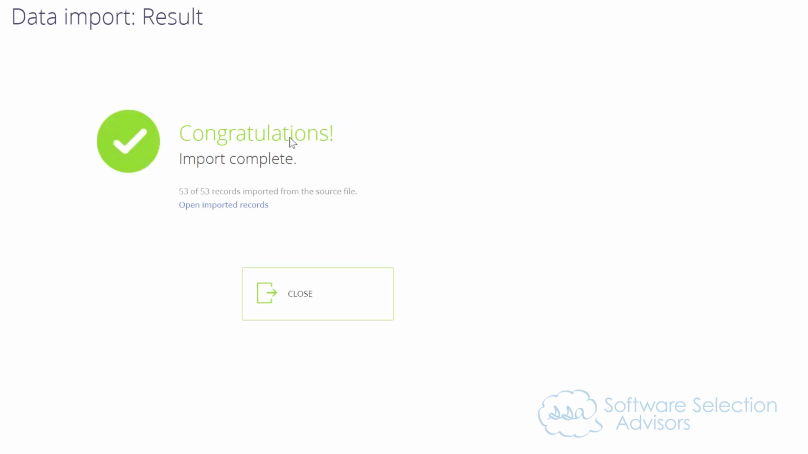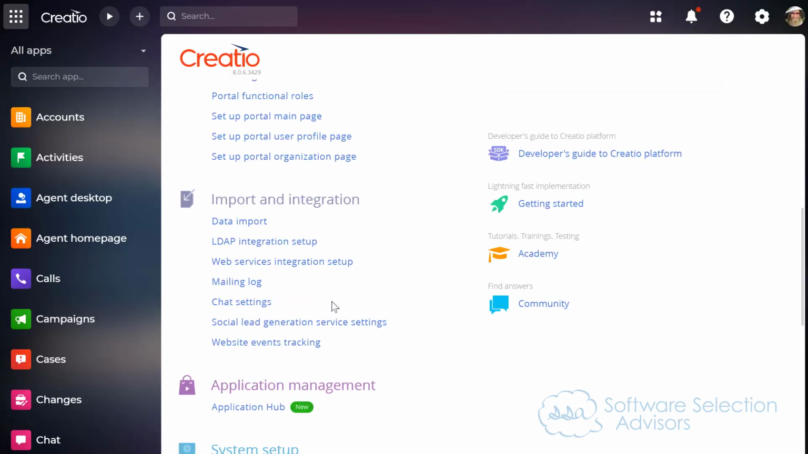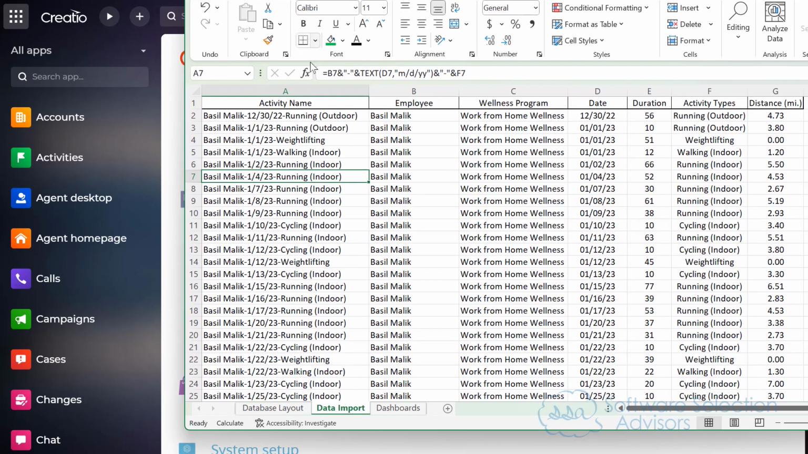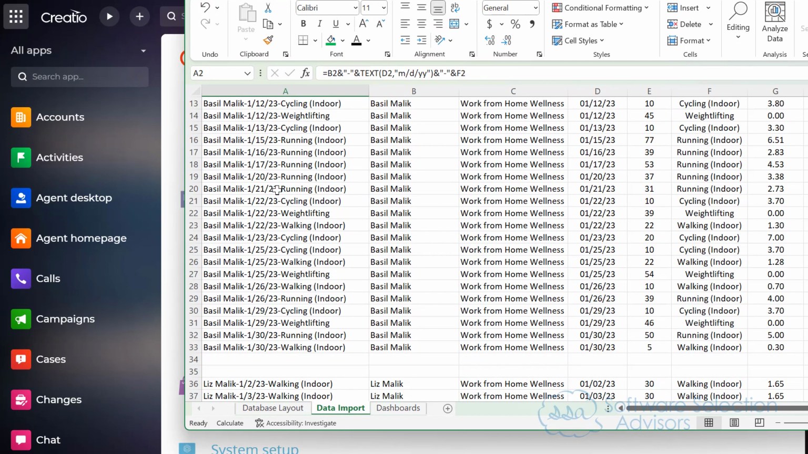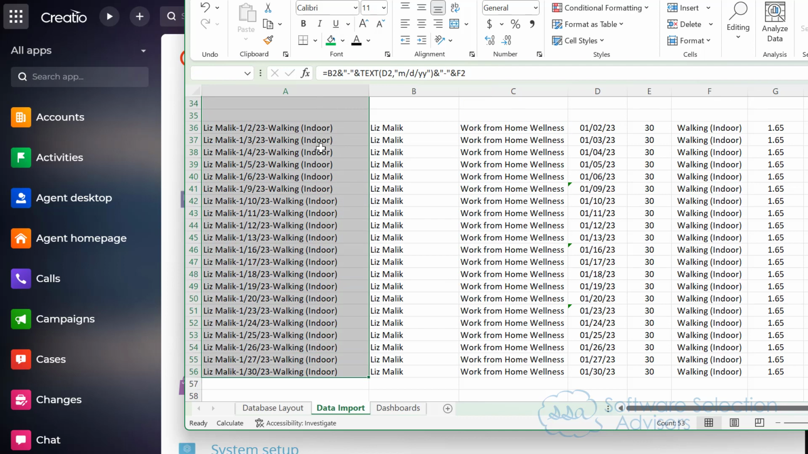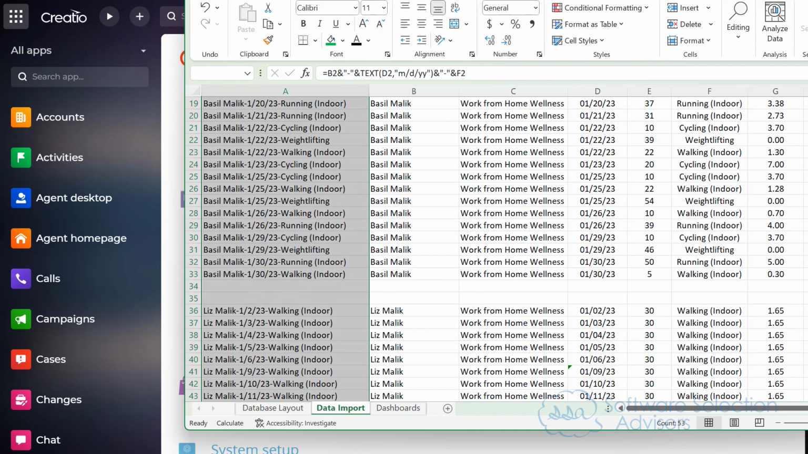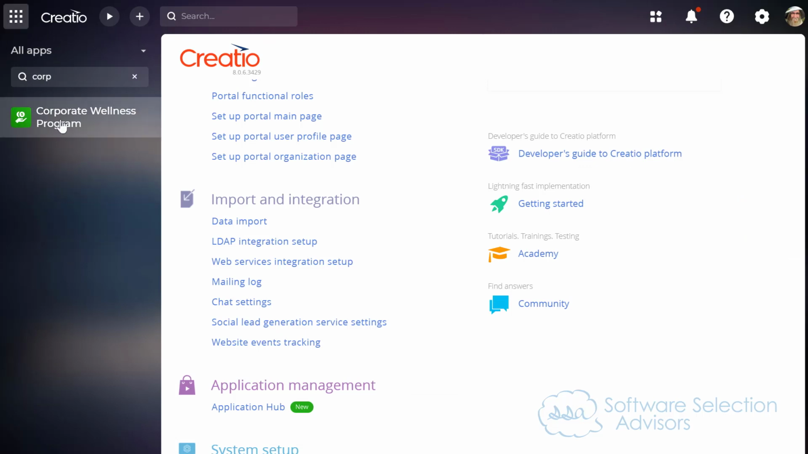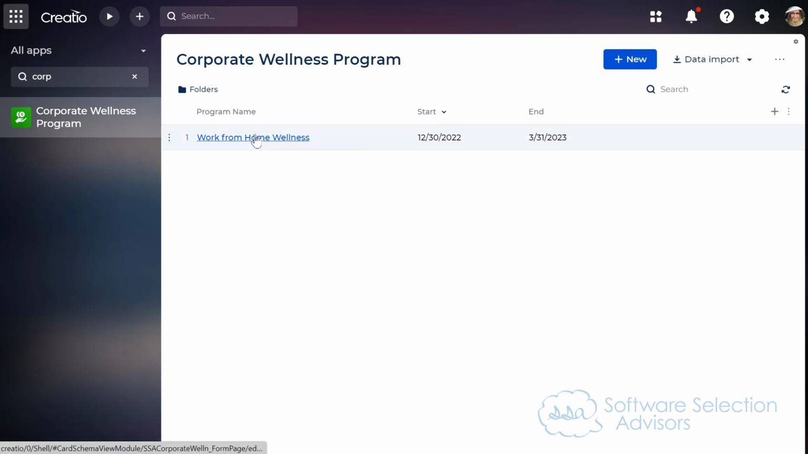It'll give us an indication. It'll let us know here 53 records were imported, which was exactly how many was on my spreadsheet, which I can see here, to 55, so 53, and I've got 2 spaces in between, so that's 53. So that imported correctly.